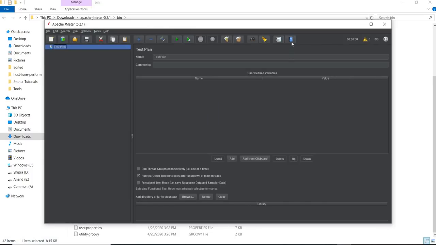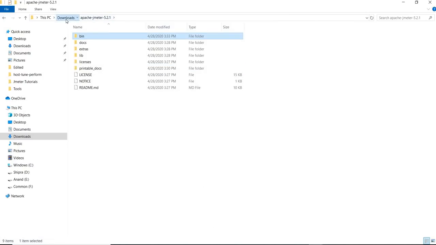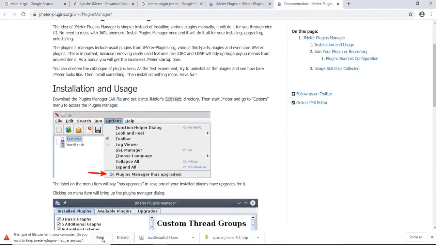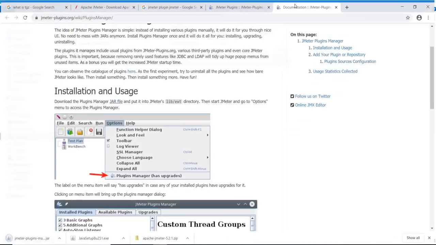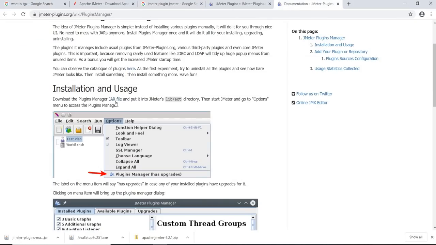So we've already installed it successfully, so we will not talk about it much. Let's go ahead and install the plugin manager. How to do that? We have already downloaded it. So I'm just keeping it. We have already downloaded the JMeter plugin manager. We downloaded it by going to Google and searching plugin manager, jmeter-plugins.org. In the documentation, you need to download this jar file.